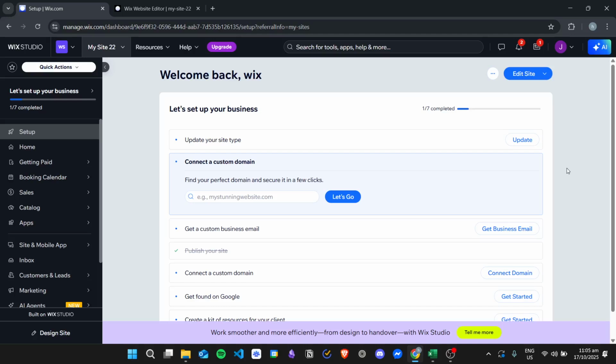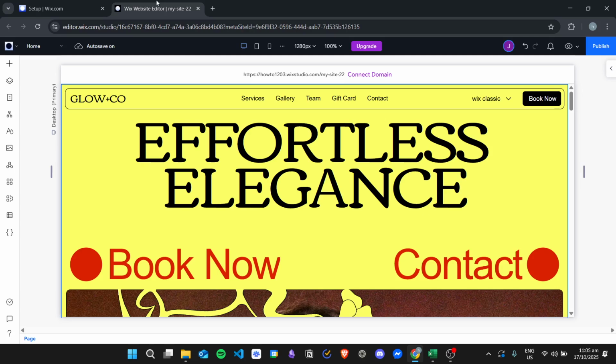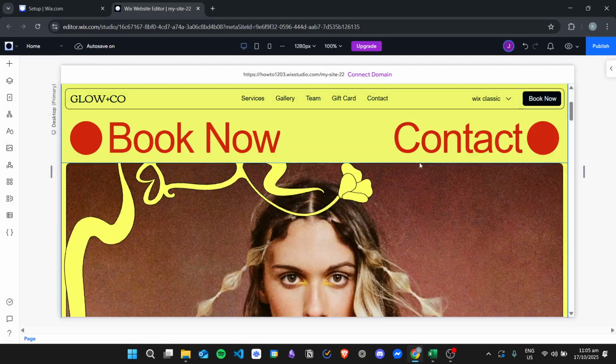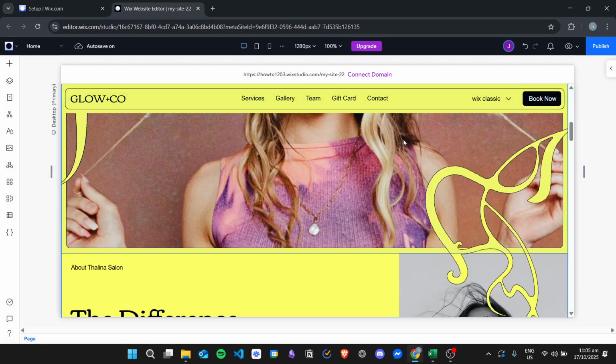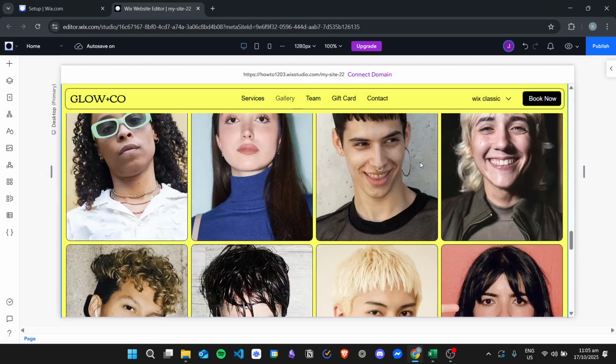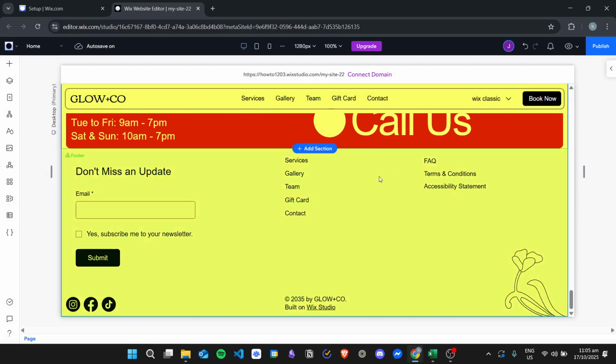So here I am in my Wix Studio website dashboard. So let's go to the website editor. We just need to click on edit site and it will automatically open in a new tab. I already have the tab open right here. And then here is my website editor. So let's scroll down and find our footer. So here is our footer.